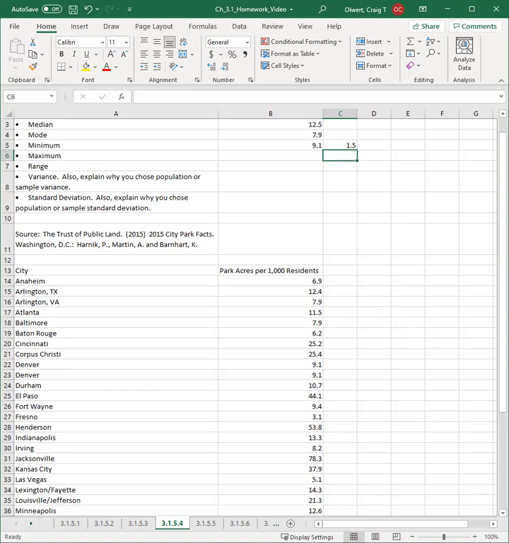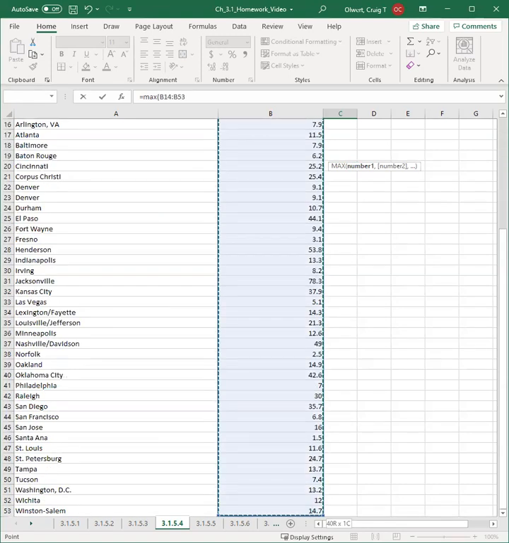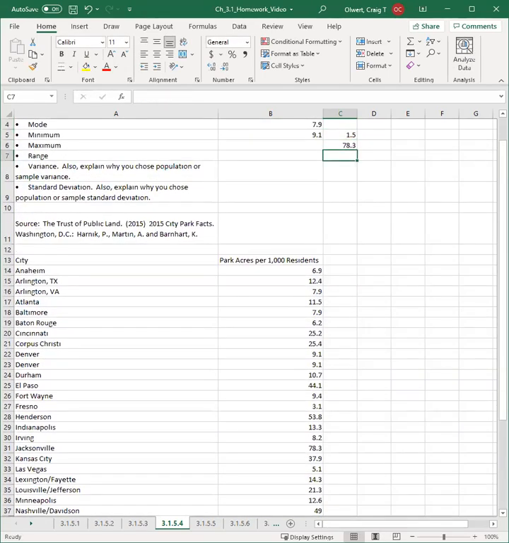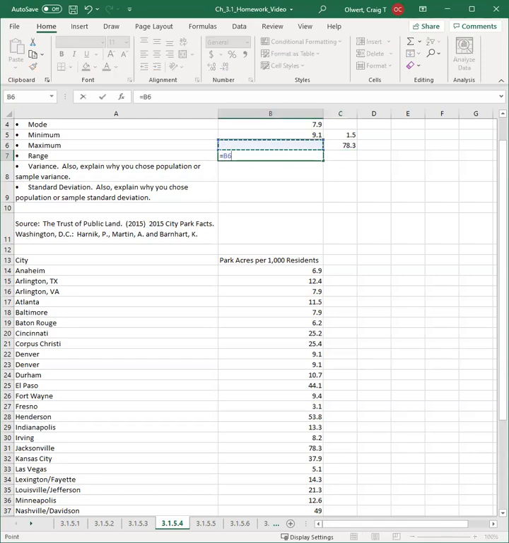To calculate the maximum, type equals max, open parenthesis, arrow down till you get to cell B14. Hold the Control and Shift keys down and then press the down arrow once to go down to cell B53. Hit enter. The maximum value is 78.3. To calculate the range, enter equals, and then cursor over to cell C6. Press the minus key, and then arrow up to cell C5. Press enter. The range is 76.8, the spread between the maximum and minimum value.